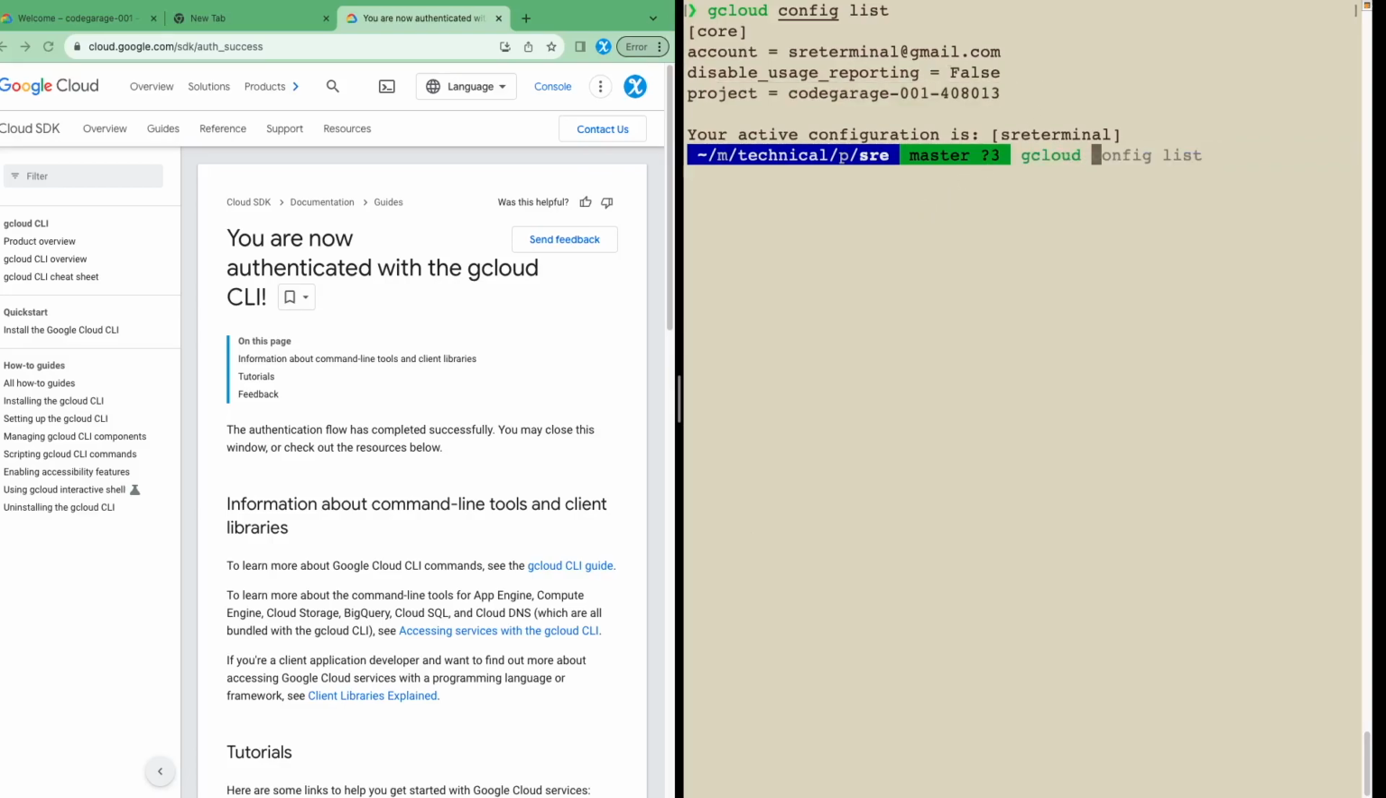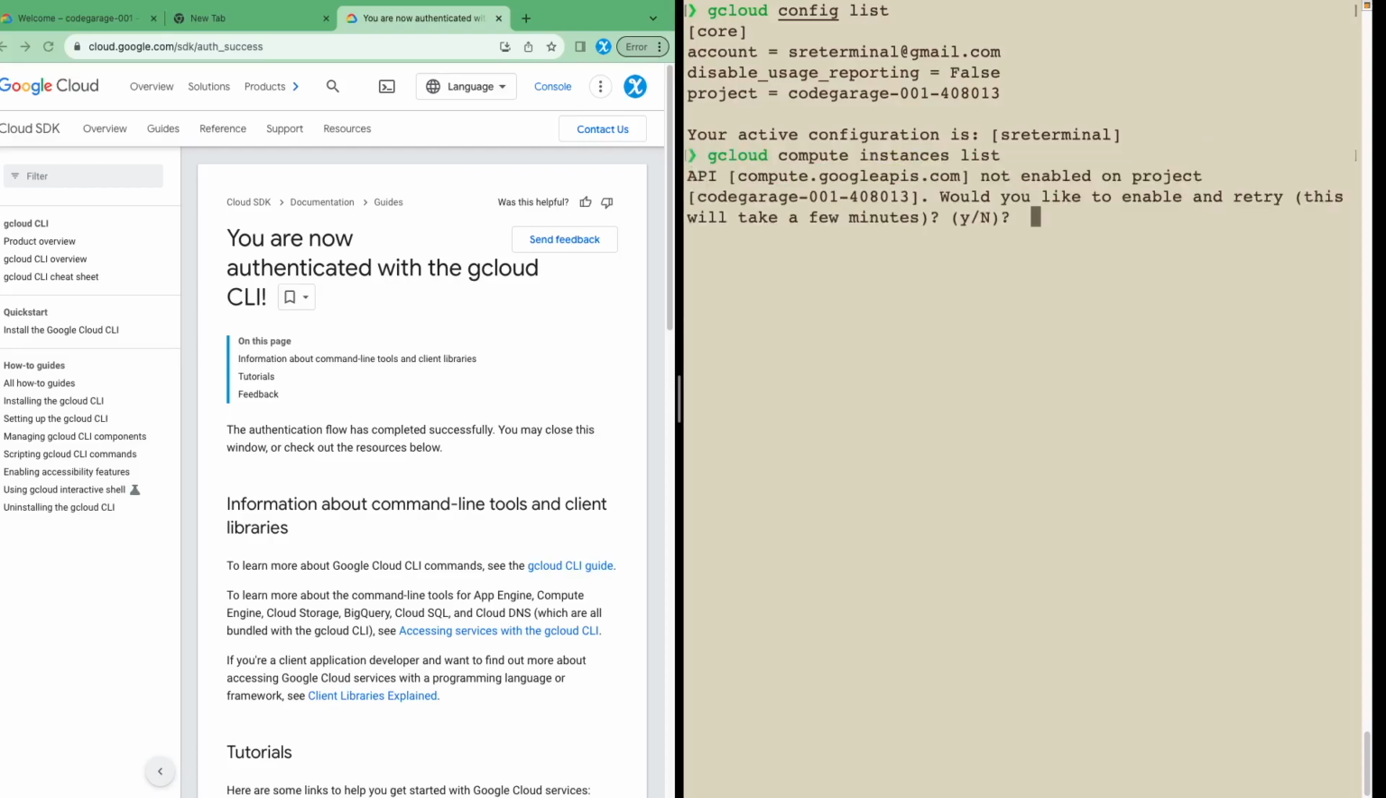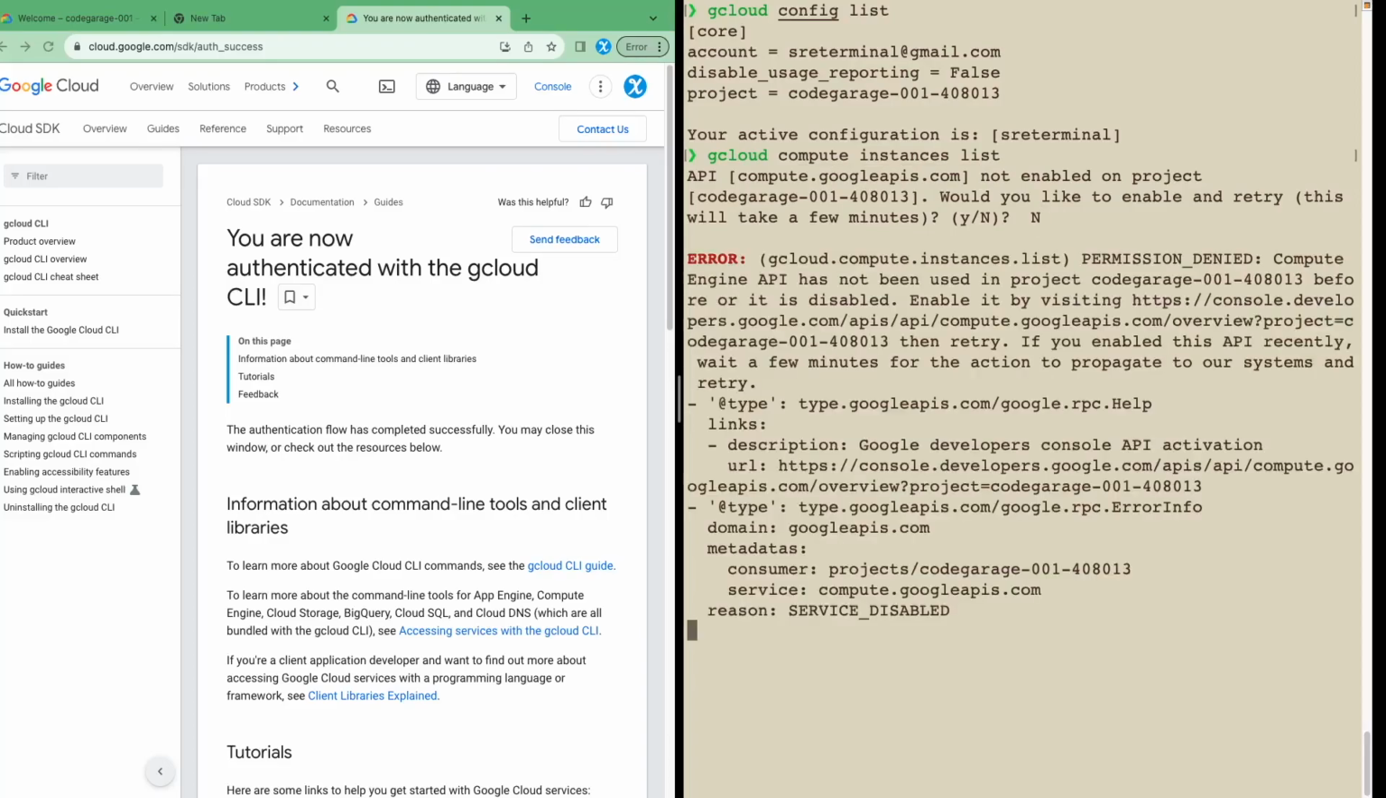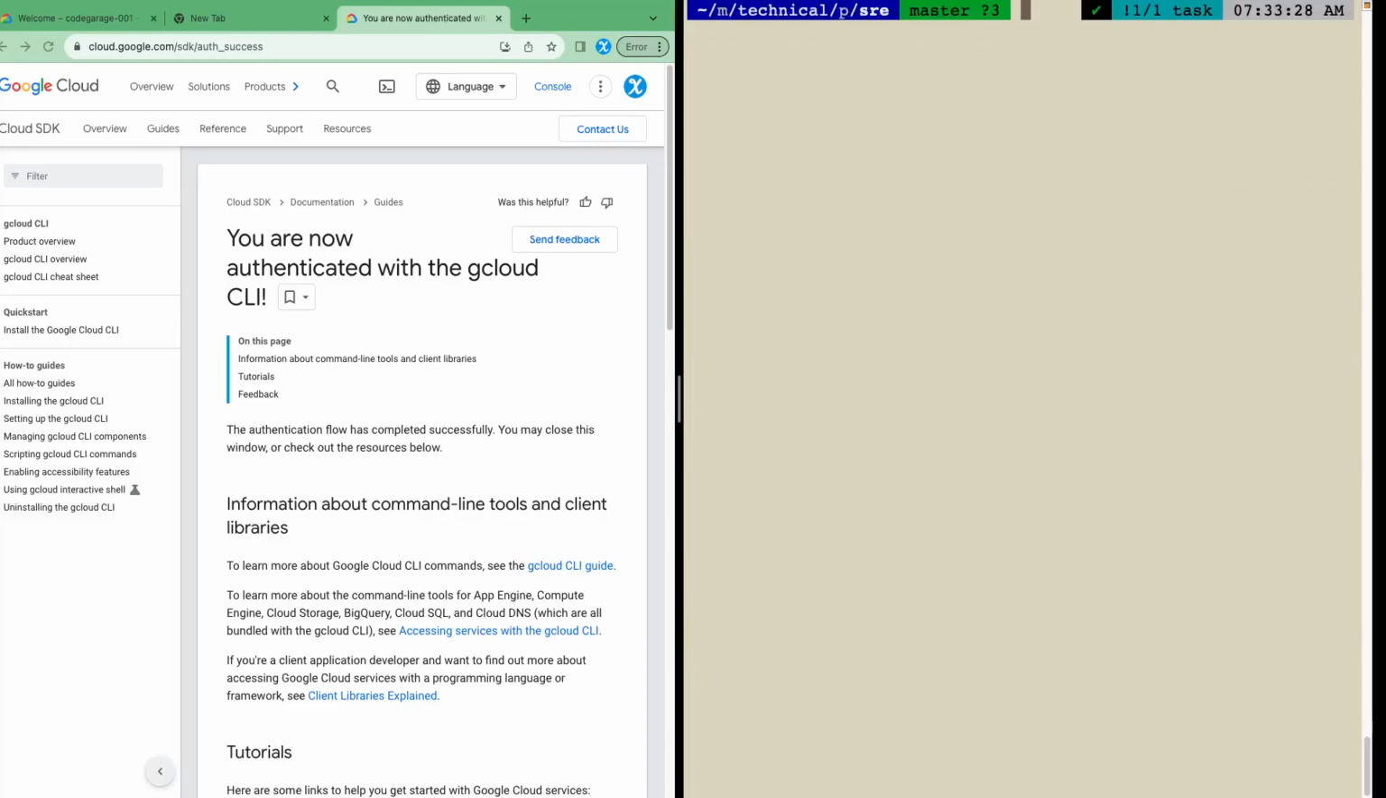Now you should be able to run various commands like this. Say if I'm listing out all the compute instances, that's the command you will run. But currently there is nothing, because even the compute API is not enabled, right? So we'll need to do some of that. I'll say no to this right now because I want you guys to see something around the services first, and then we'll go about enabling the services that we want.